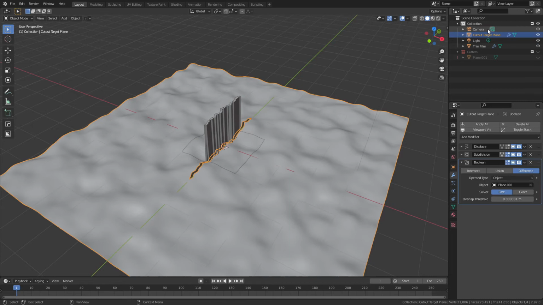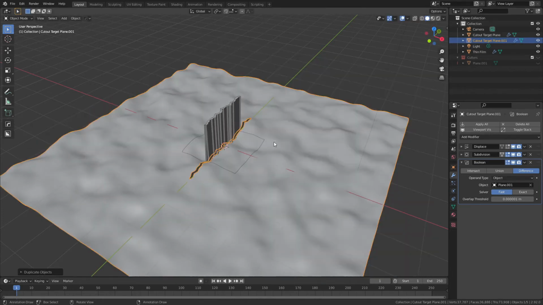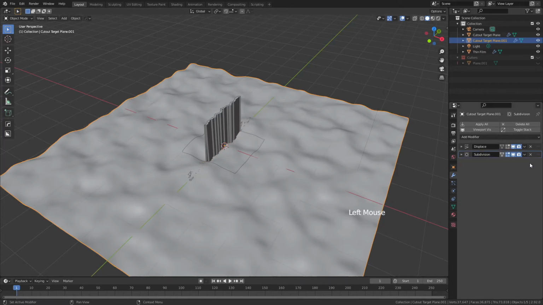If we grab our cutout target plane, and hide it, you can see that solves our problem. The issue is we would actually like that cutout to appear because it's part of our graphic. So the way we're going to solve that is we're going to use a sacrificial target for our shrink wrap. And very simply, I'm going to grab our cutout target plane, hit Shift-D to duplicate that, right-click to drop it in place, and remove the Boolean.